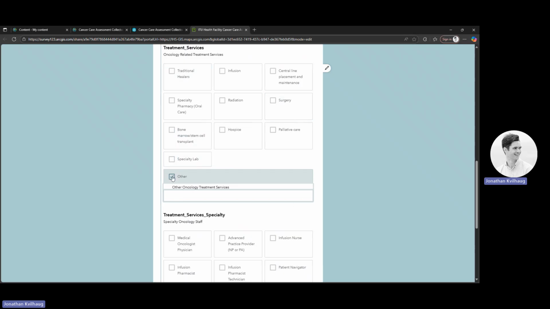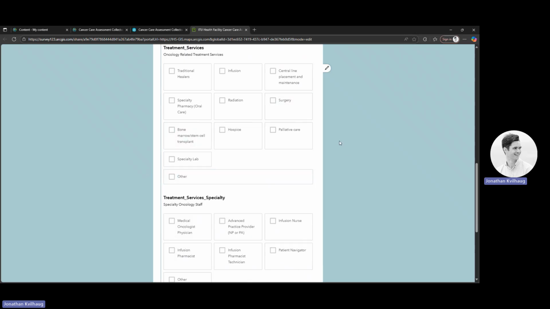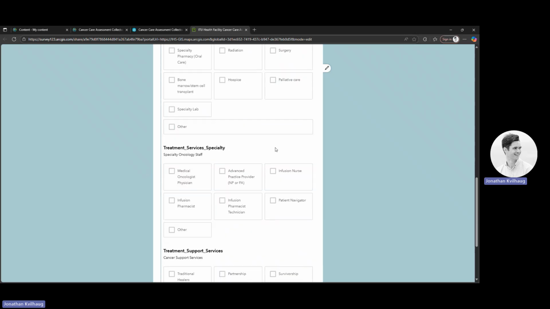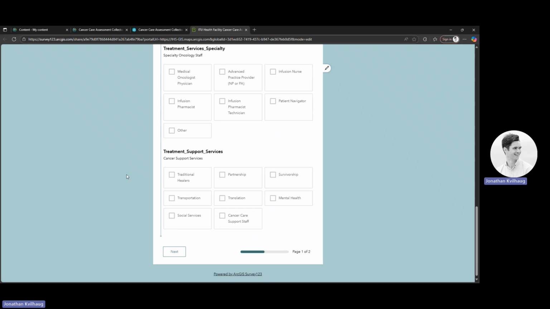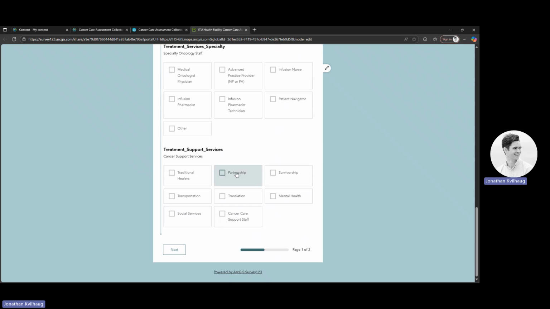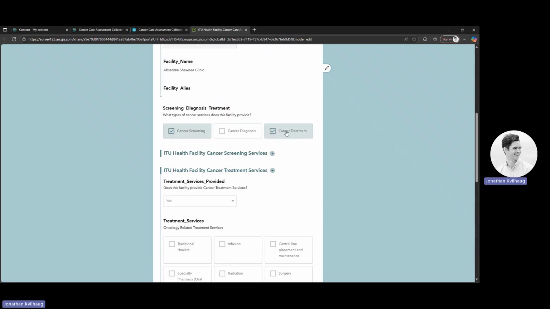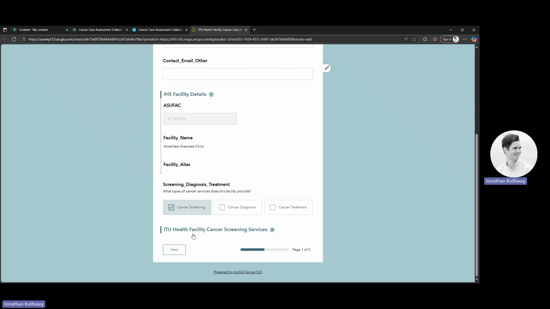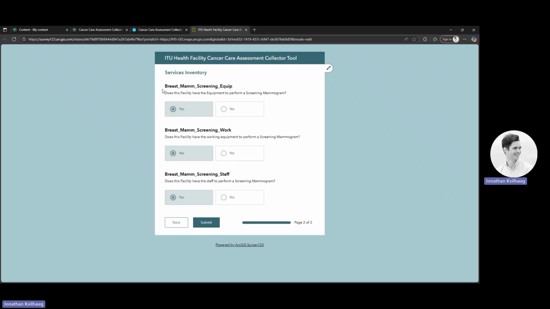However, I would recommend that you first check specialty services, which might include infusion nurse, patient navigator, and an infusion pharmacy technician, or support services as well, such as partnership, survivorship, transportation, translation, and traditional healers. When you feel confident with your answers that you have reported, you can proceed to the next page where you can provide an inventory saying, yes, for the services I have reported, their equipment is working and functional, and submit the form.